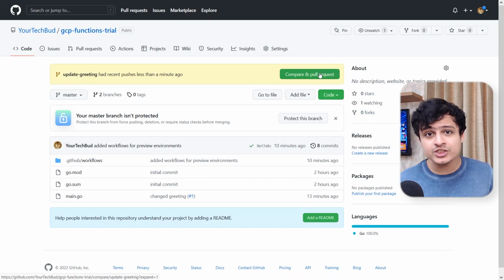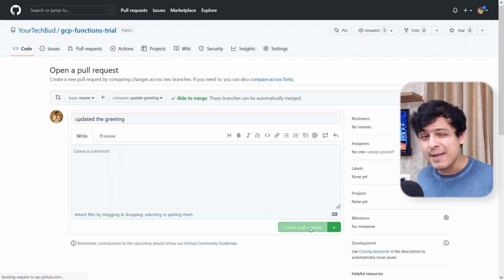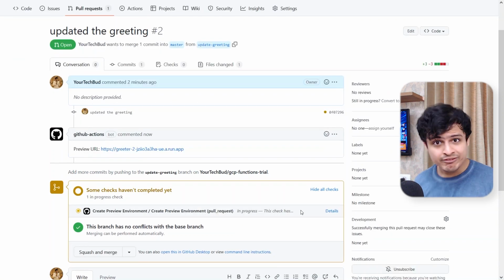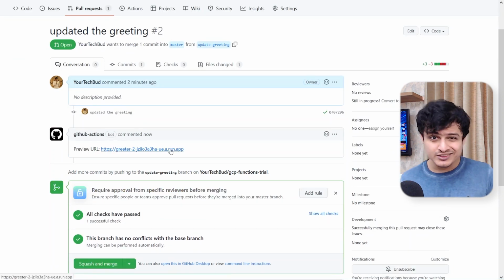Once that is pushed, submit a new PR to let the magic begin. Our GitHub action is running. And we have a comment. Let's open this URL. Here we go. You know what this means, right? Time to celebrate. Yeah, that's right.